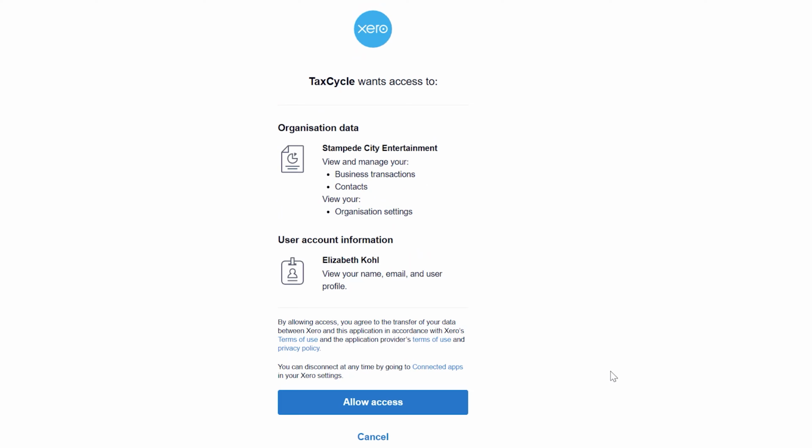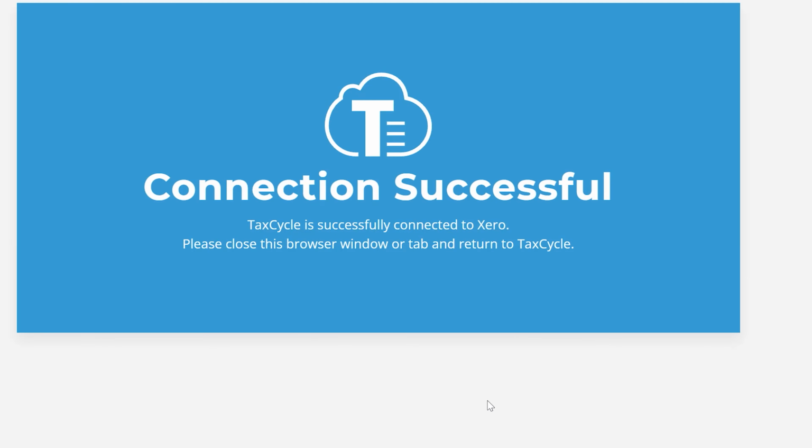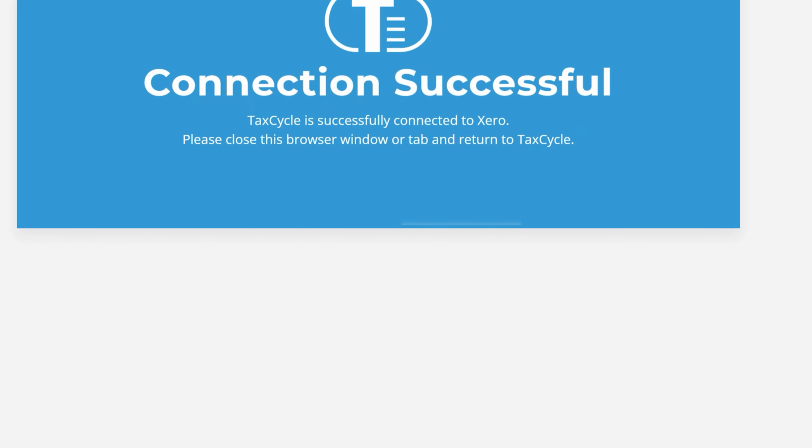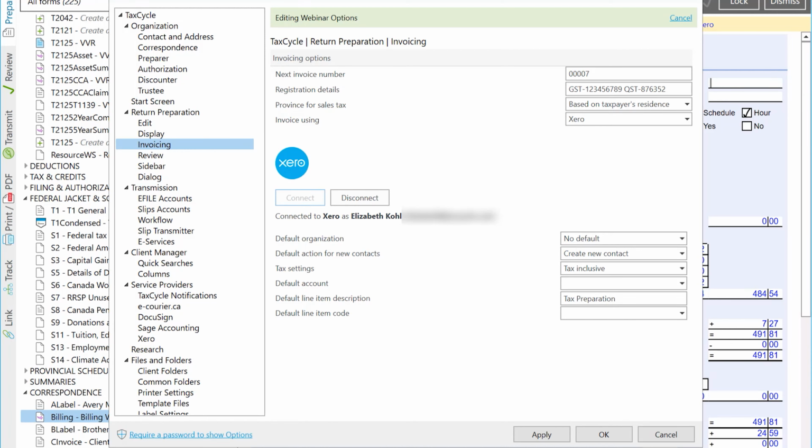And there we go in. We allow access just like we did before. Now, of course, at this point, you may have seen there that I'm doing Stampede City Entertainment. I happen to be using a similar account, but do understand that this is your account. This is where you're invoicing your clients. So remember that. It means that you're sending these invoices into your account that you use for your practice.